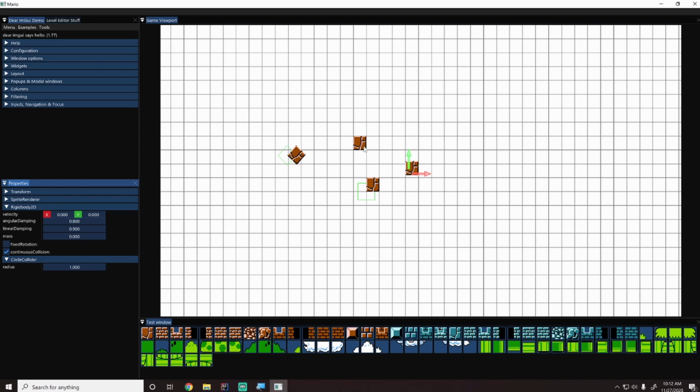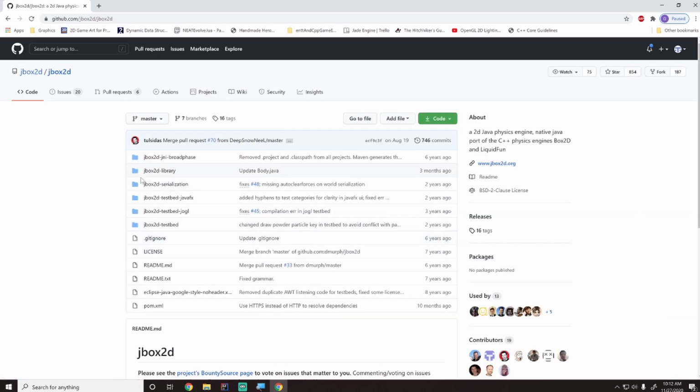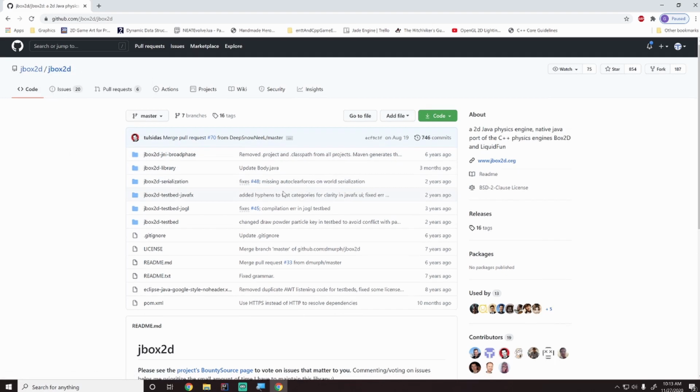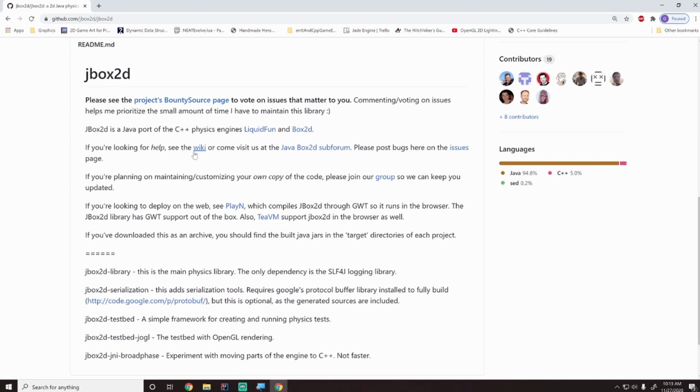So first we need to integrate Box2D. Well, how do we do that? The library that we're going to be using is this JBox2D that I found, and so we can click onto its GitHub, which is right here. Tulsidas is the guy that looks like is merging pull requests, so I believe he's the author, and it's basically just jbox2d/jbox2d.